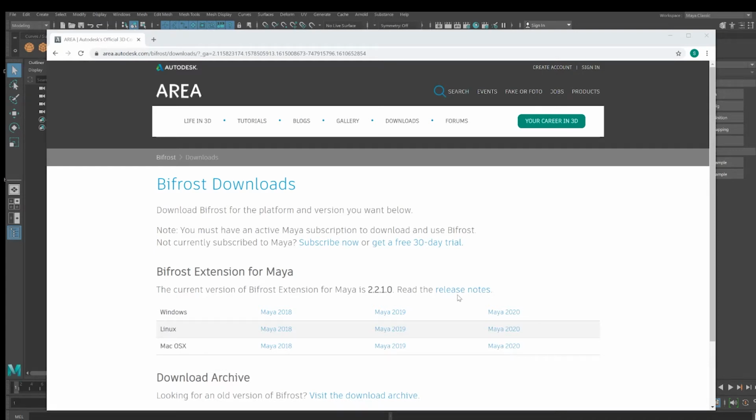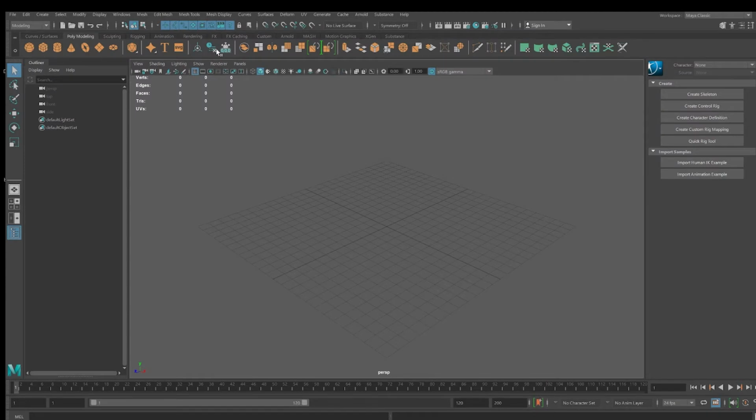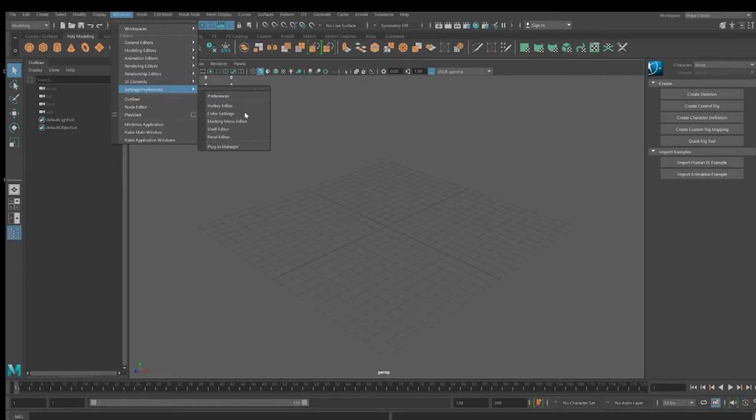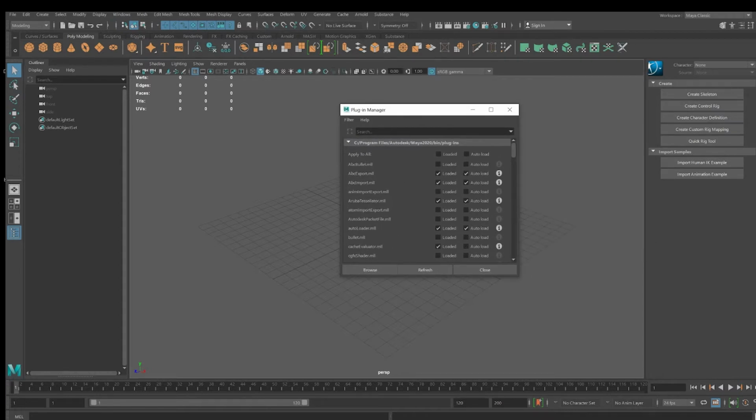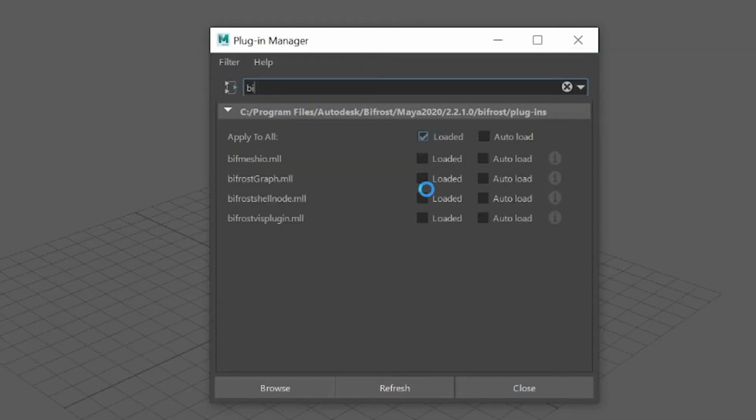If you didn't install Bifrost during the initial Maya installation, you could go to this website, pick your version of operating system and which version of Maya you're using, and download the installer. Once that installer installs, go under Windows, Settings and Preferences, Plugin Manager. Do search for Bifrost and click this to load the plugin and this one to always load the plugin.